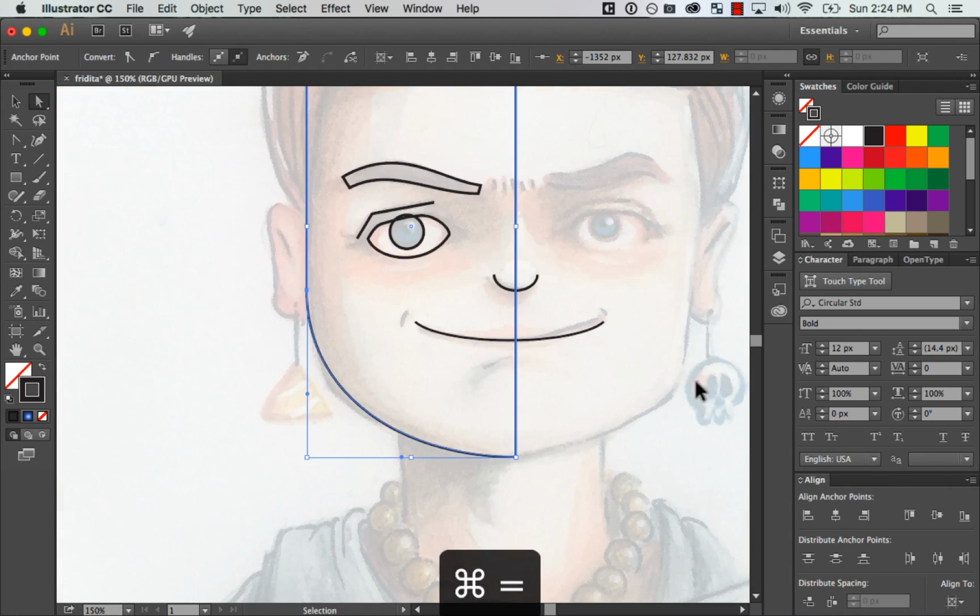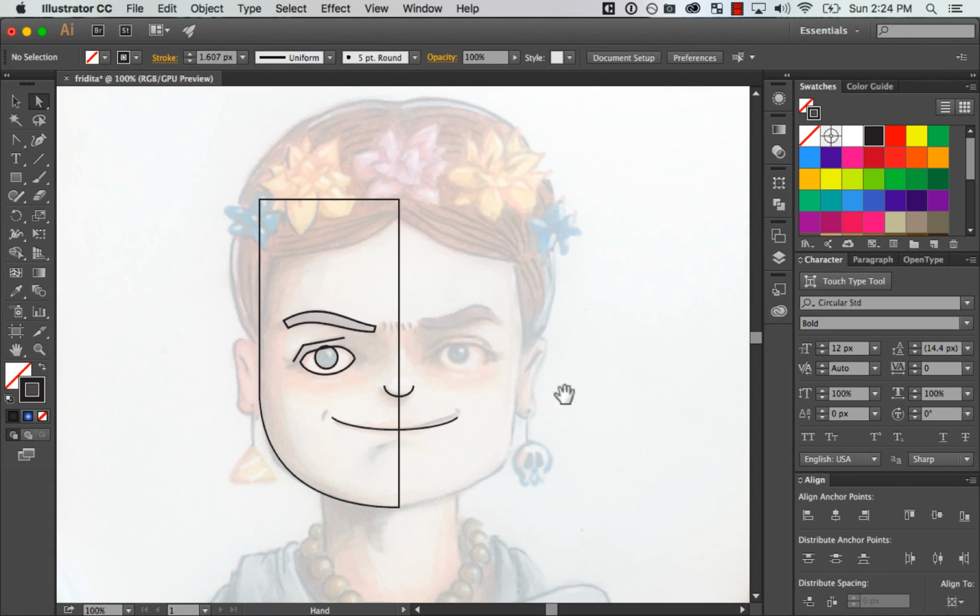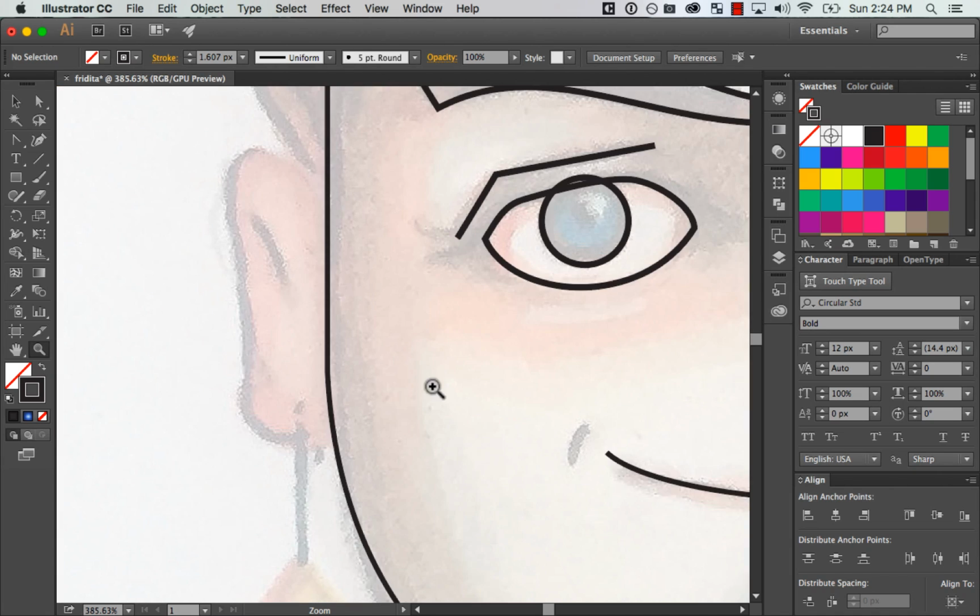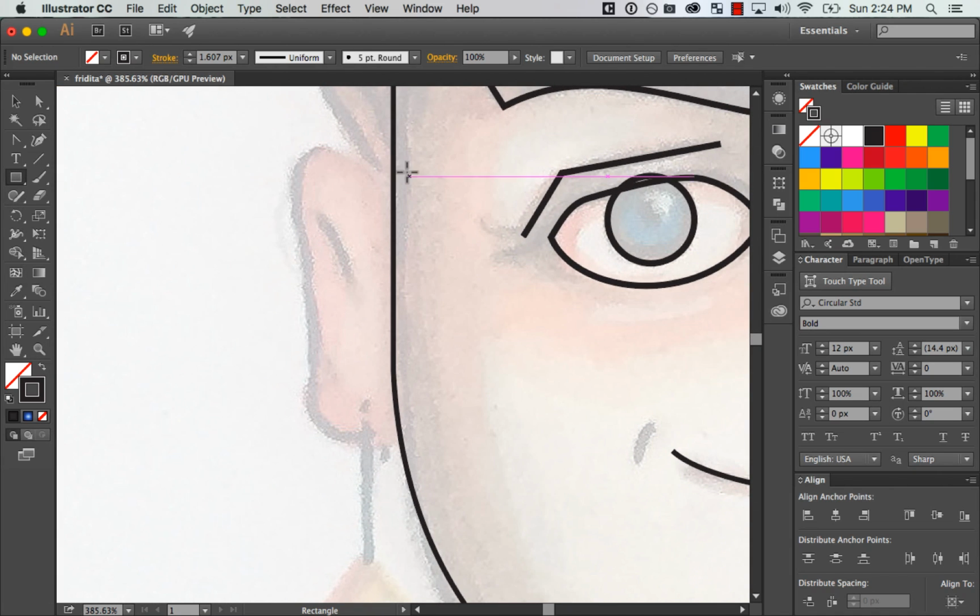I'm liking it. Again, it's not perfect, but it's okay. Don't worry about it. It's not exactly like the painting, but the painting was not perfect either. Okay, so I think we're good. We're good with that. Let's go ahead and do the ear on the side.